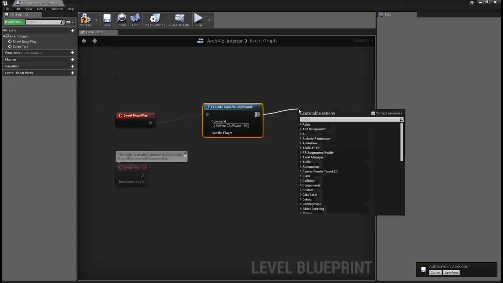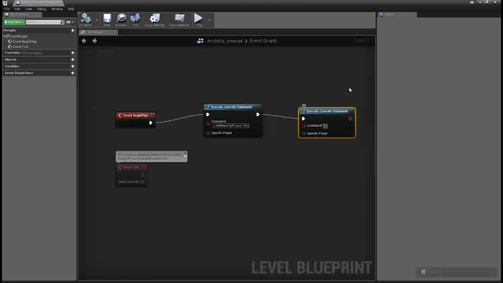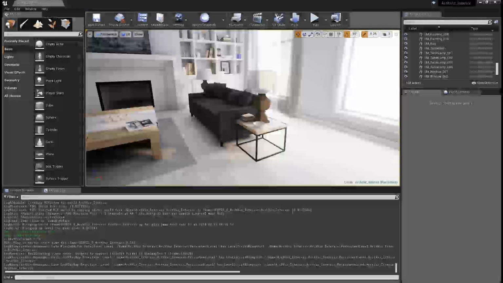We'll go ahead and drag off of our first console command, do another search again for execute console command, and this time the command we want to use is r.GBufferFormat, and we'll set it to 5. Now keep in mind, you are increasing the depth buffer's accuracy here, and that can help combat Z-fighting, but it does come at a performance cost, so use this console command with caution.